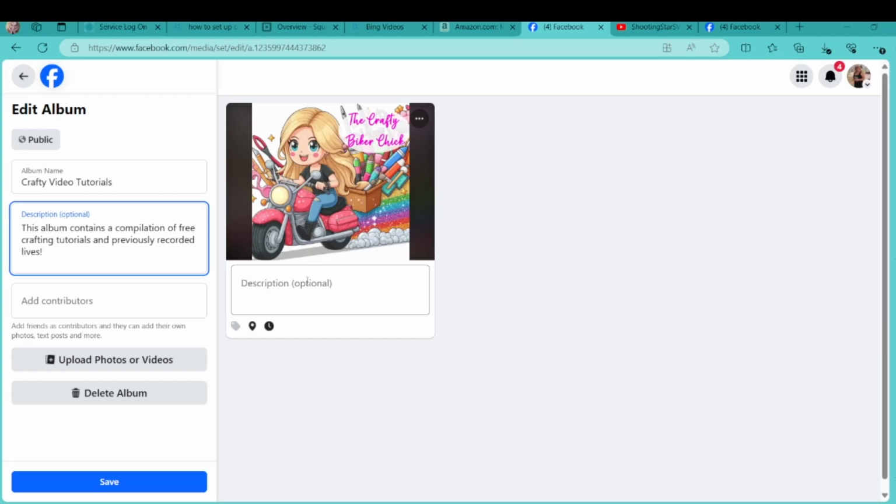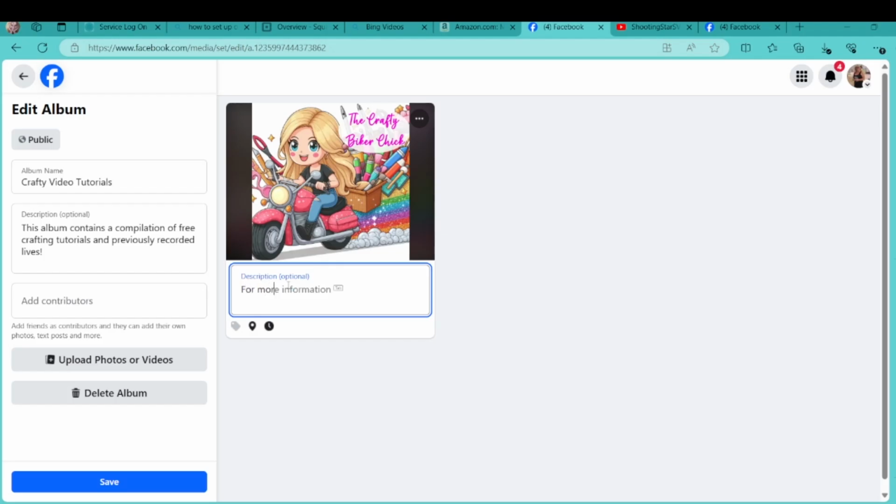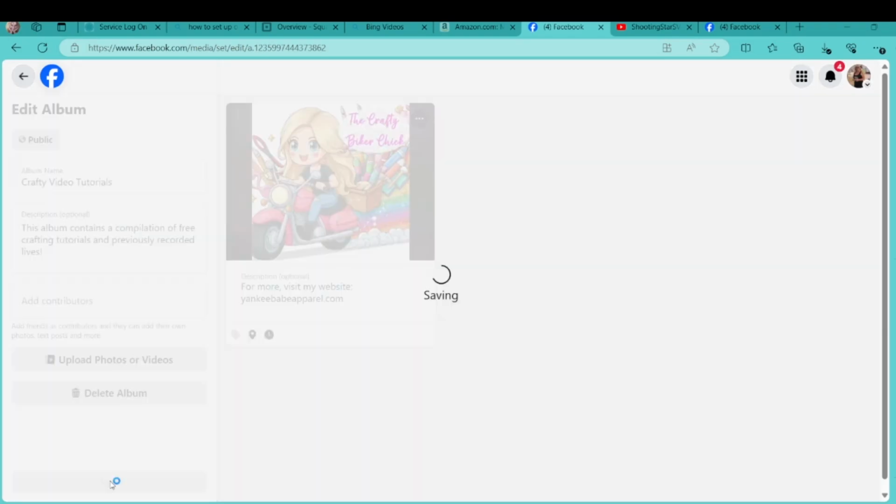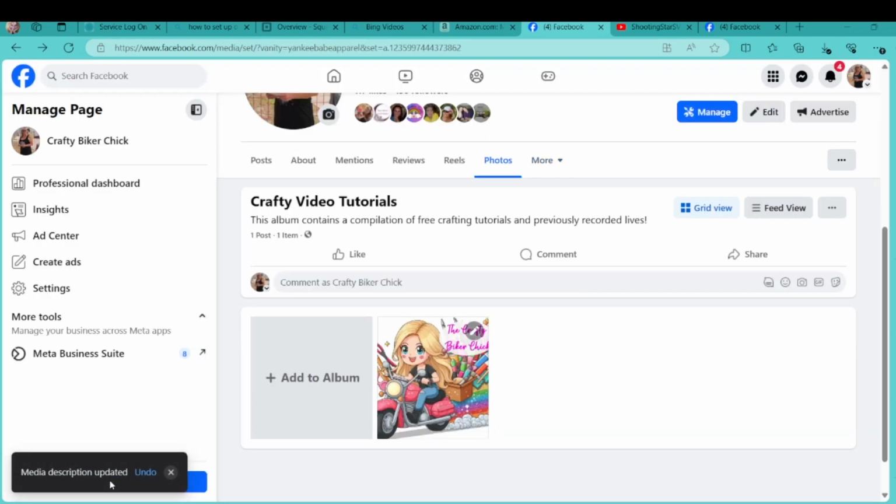Now, the description here, under this first one, I could add links in here to my, let's see, for more, visit my website. That's a link. It will recognize that as a link. So I'm going to go ahead and save it. And now what I'm going to do is add to it.